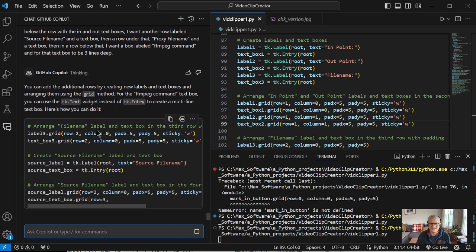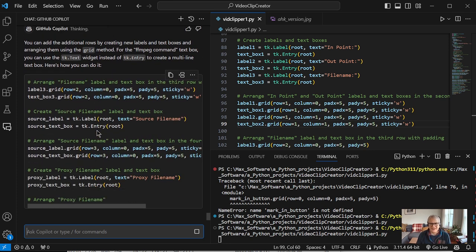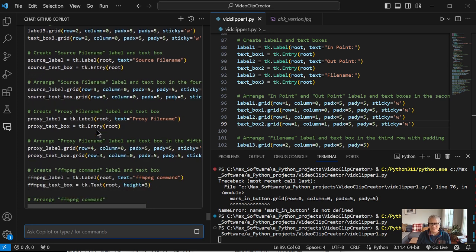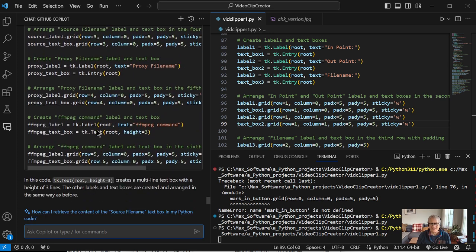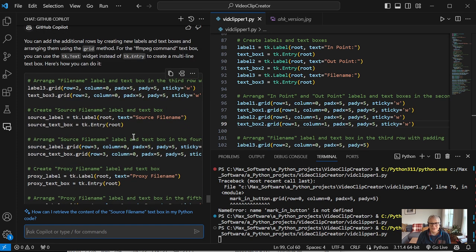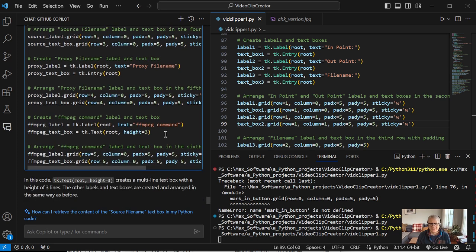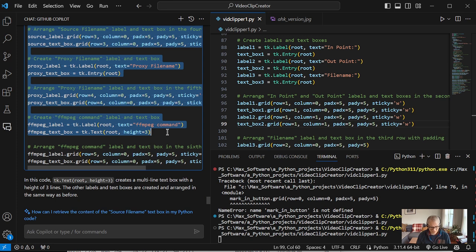Space safe in the TK text, we'll want that for the ffmpeg command. It explains what it's doing. So we're going to start from each file name. This should go below this: source file name, proxy file name, ffmpeg command. So this stuff would all go below.